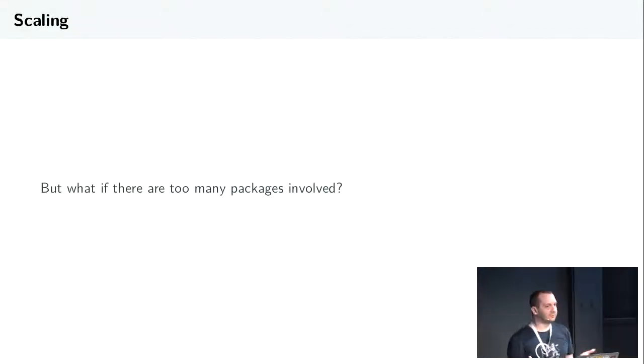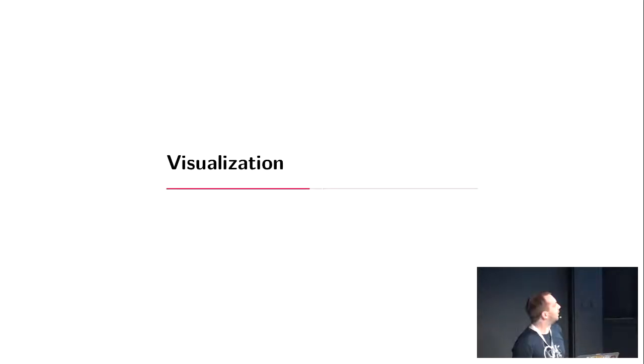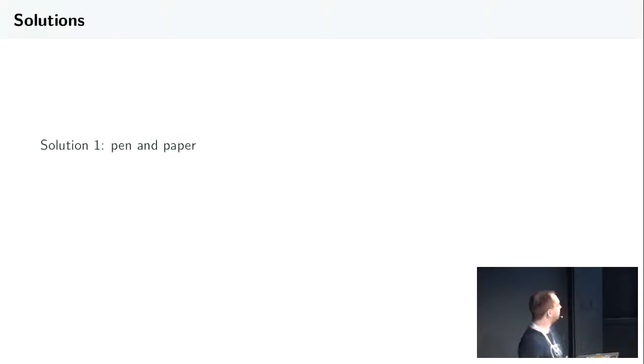So basically, what do we do? How does it scale when you've got too many packages involved? So that's where visualization comes into play. The first solution is pen and paper. I'm no artist. Really, no. I can barely read back my own handwriting. And it might be a bit hard to start drawing something and then figure out that, oh, but I need some more place to put this and that package and so on. So it basically didn't work at all for me.